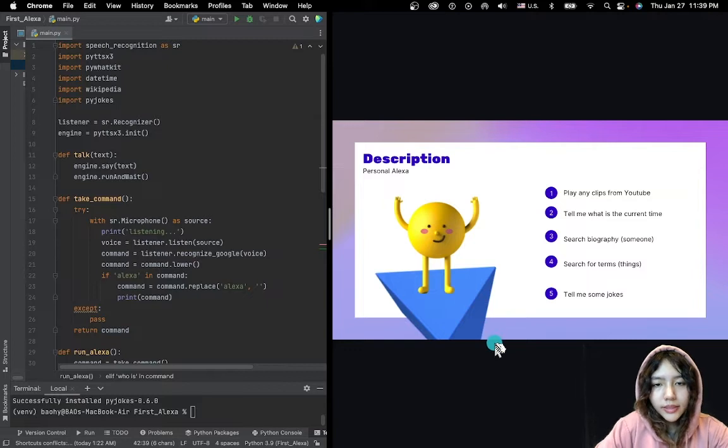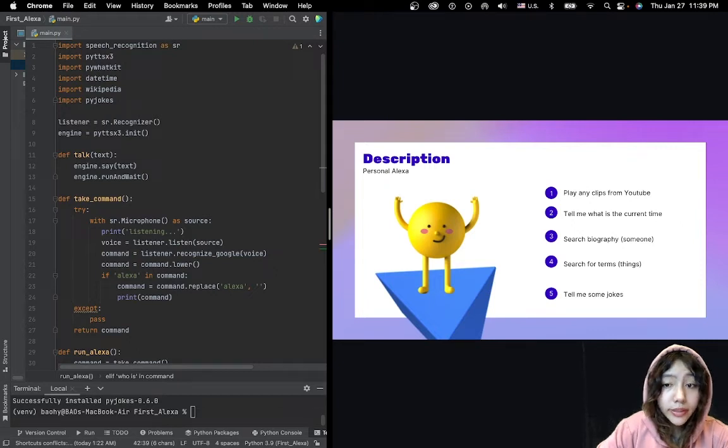So what can my Alexa do? First thing, it can play any clips from YouTube. The second one is to tell me the current time. The third one is to search for the biography of anyone, usually a celebrity because they are famous, and in terms of things that I did not know before. Or it can tell me some funny things, some jokes that might come up in its libraries.